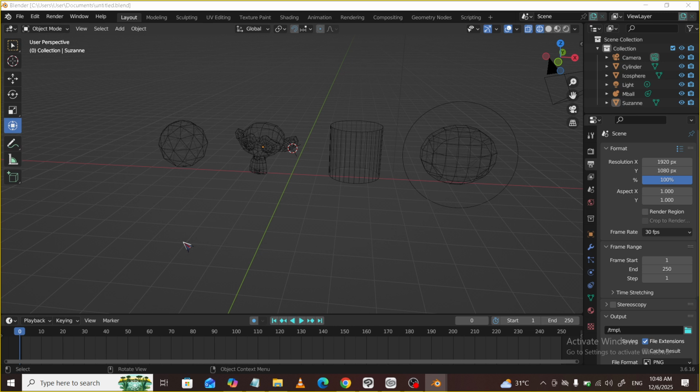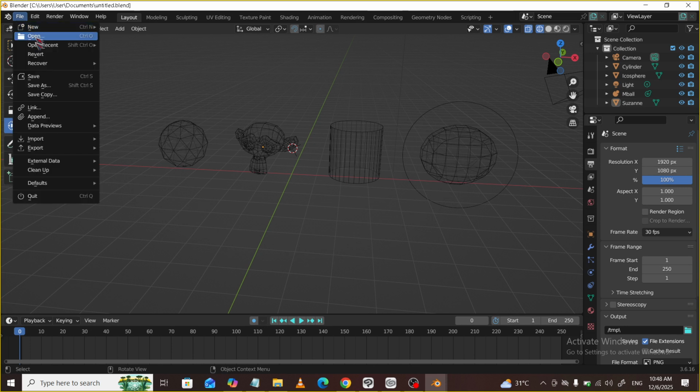With Blender open on your screen, look to the very top left of the window. You'll see the main menu bar running across the top. Click on File to open the drop-down. This is Blender's central hub for managing projects, and it's where options like creating a new file, saving your work, and in our case, opening an existing project live.